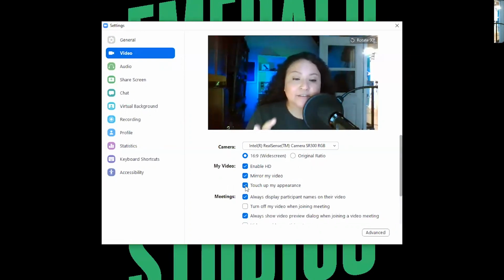I'm not sure if my desktop is actually picking it up, but it did make a difference. Without it, a couple little more wrinkles there. And then when I touch up my appearance, it kind of smooths it out a little bit. So I love that. And that's it. Touch up my appearance, add a beauty filter to your Zoom without anyone knowing it's a beauty filter.